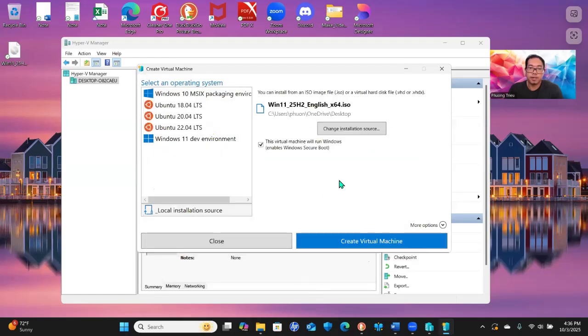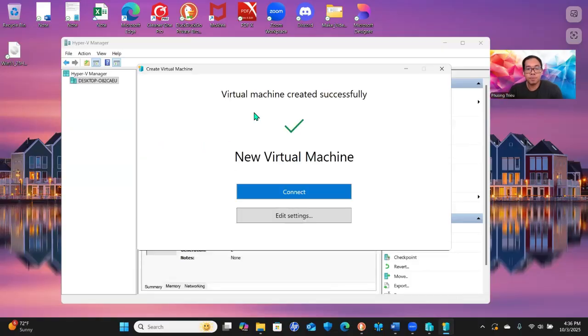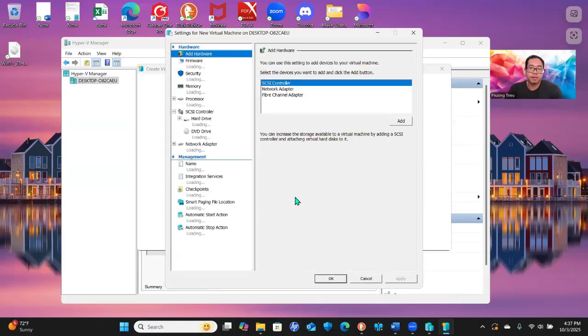So click open here. Make sure that you check "This virtual machine will run Windows" and enable Windows Secure Boot here. And from here, just click Create Virtual Machine. So now I'm gonna edit a little bit of settings.